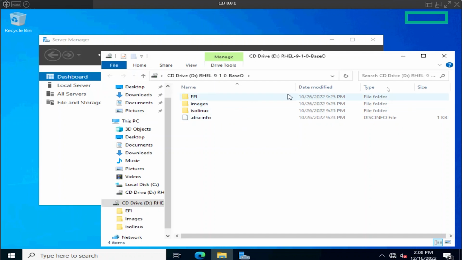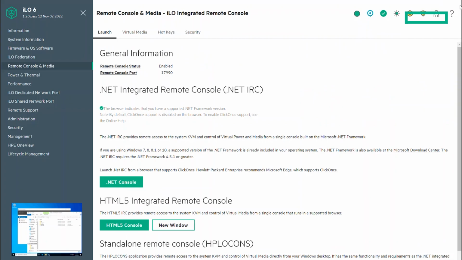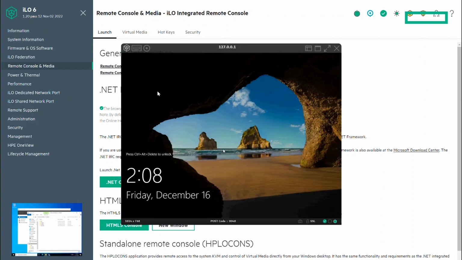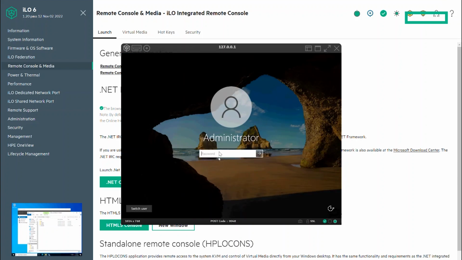We can close the session by simply clicking X. And the nice thing about the HTML5 console by iLO is that it automatically logs us out from the OS session. This is a great security feature. As you see, we must log back in again.